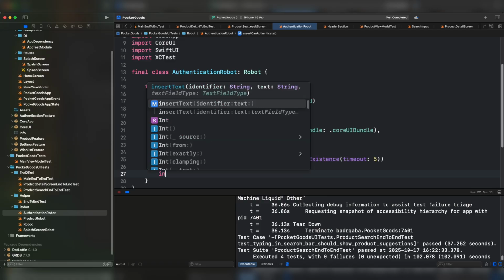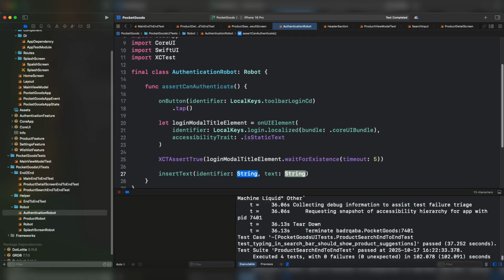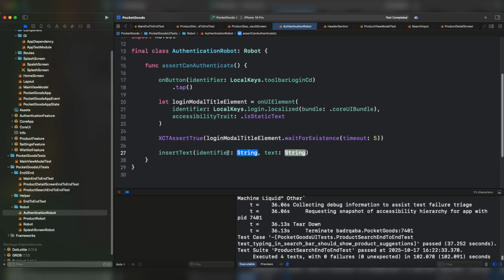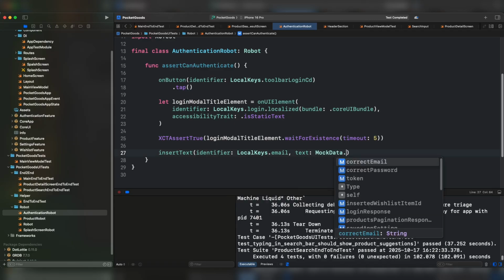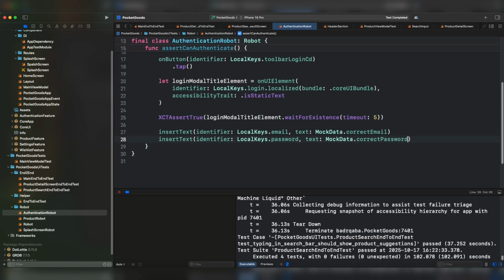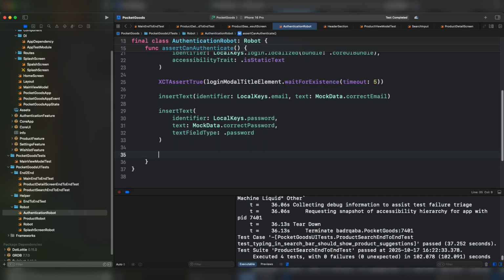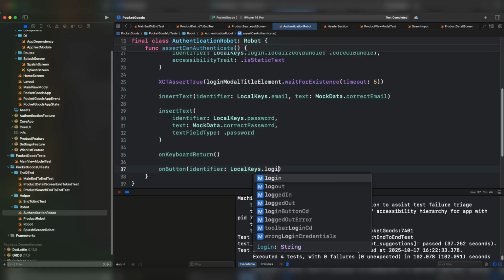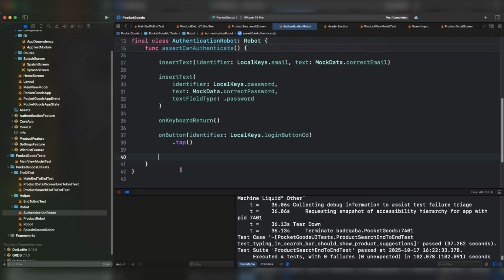We're going to insert some text into the email text field. The email text field is identified by local keys and email. All right, for the text, it is mock data and correct email. Likewise for the password, and we have to specify here the text field type, which is password. Next, we have to close the virtual keyboard by doing on keyboard return, and we have to tap on the button login. This button is identified by login button. To tap on this particular button.